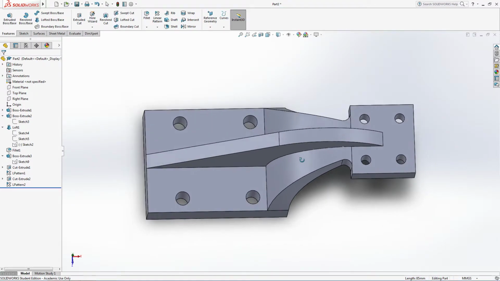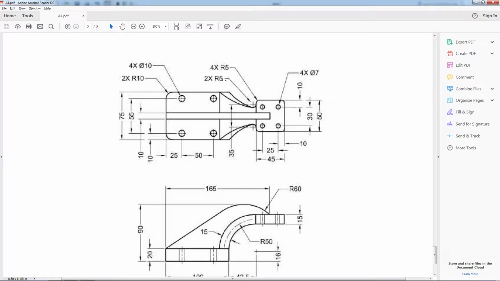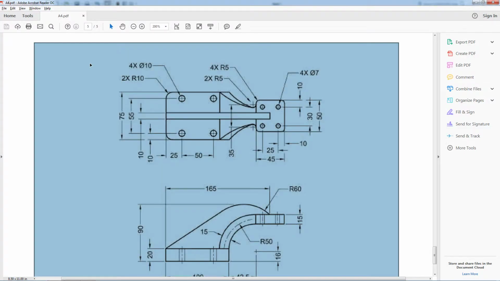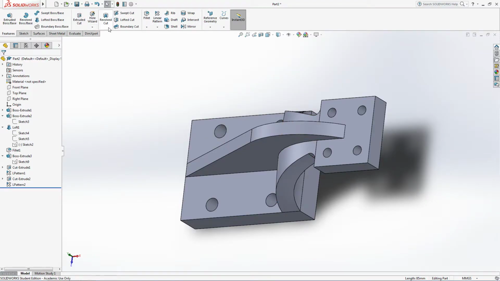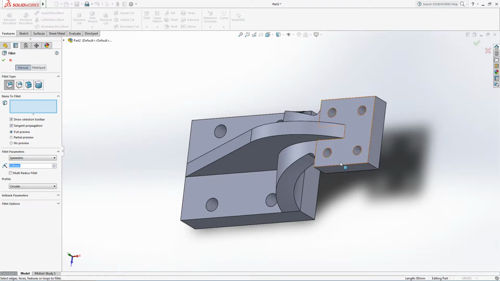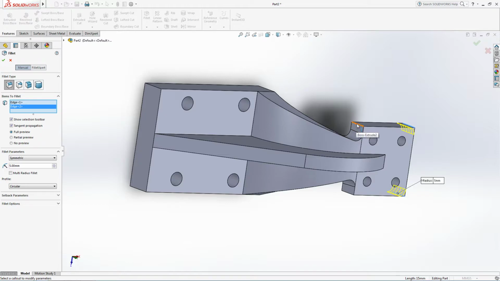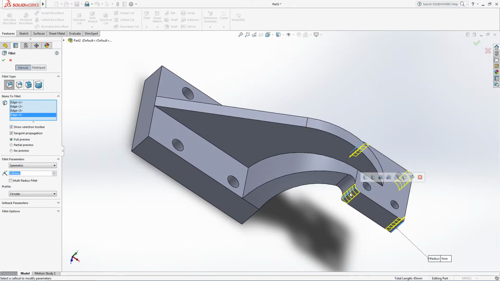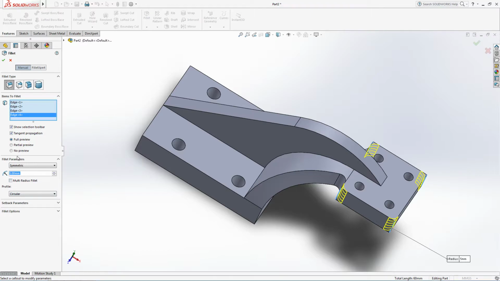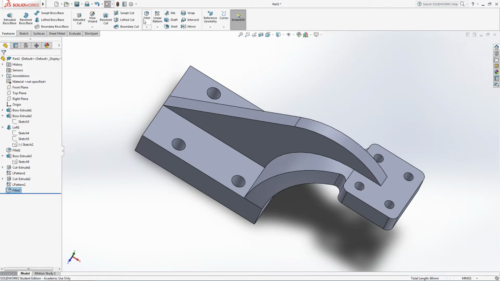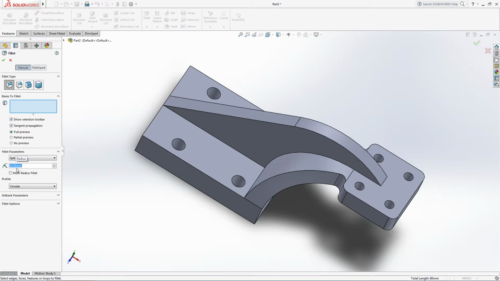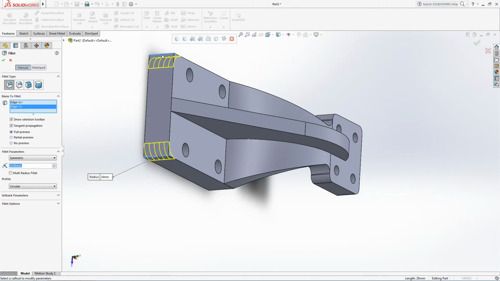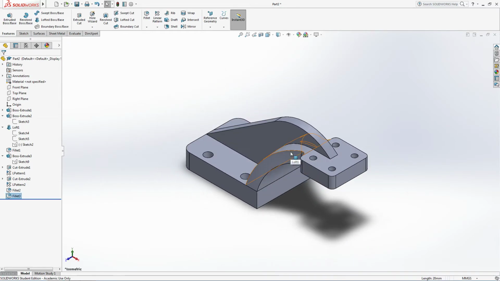Right. Now the last thing to do is add some fillets along the edges. So now I have 4 times radius 5 and 2 times radius 10 here. And that should do it. So I will go up to my fillet tool and items to fillet. Just select that, that, that, and that, and it should be correct at 5. Hit OK, and I'll do another fillet, and I'll change the dimensions to 10, and I will click on that, and click on that. Hit OK, and my model's done.